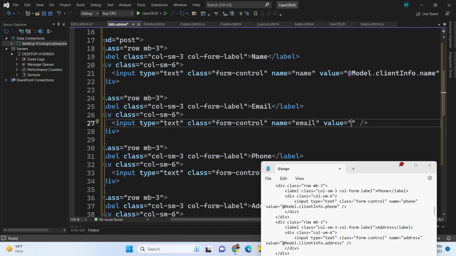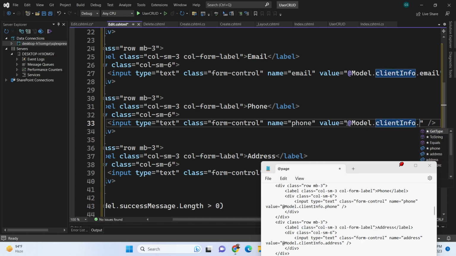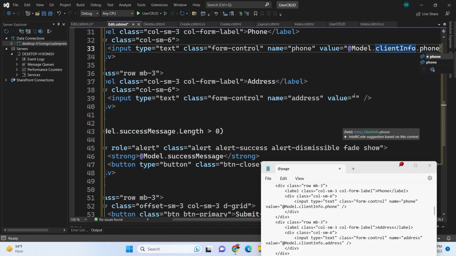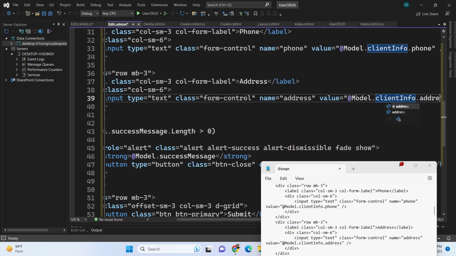Similarly, we will say model client info dot email, model dot client info dot phone. So model dot client info dot address.